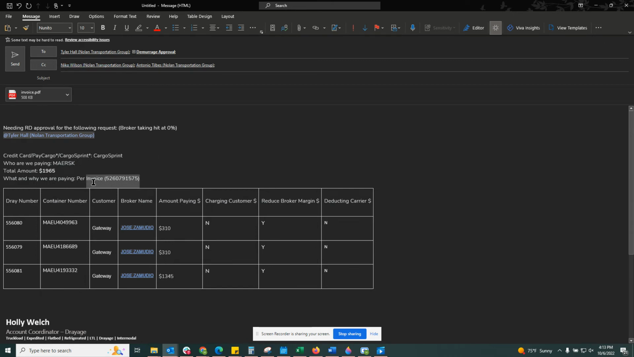And then our subject line, we're going to copy this just like we would if it were a per diem request. Forgot the word diem in there. So just like if this were a per diem request, we're going to copy this, but then put RD approval and paste that there. All right, now I'm going to look this over. I've got all the people I need tagged in here. My subject line looks correct. The invoice is attached. Correct RD is tagged. We've got Cargo Sprint, Maersk, per diem invoice number, and all the information he needs.